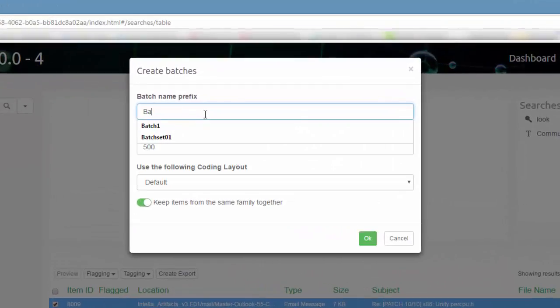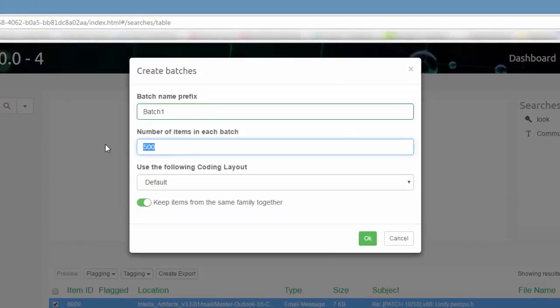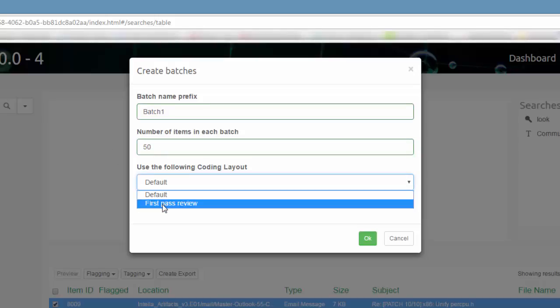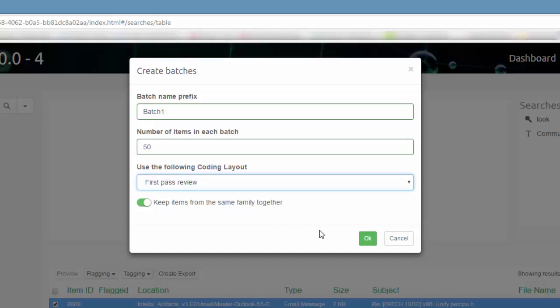Enter a name for the batch and the number of items that you want in each batch. Note that document families will be kept together in the same batch. Select a coding layout to be used for these batches. A coding layout is a form that usually has questions which the reviewer answers based on reviewing the document. For example, one question may be, is the document privileged? Another question may be, is the document relevant?